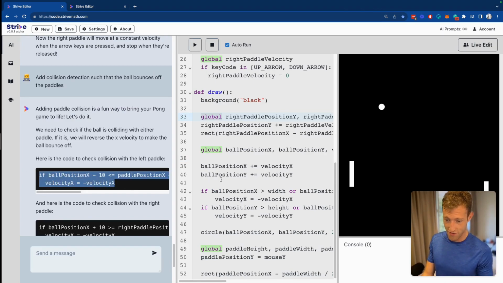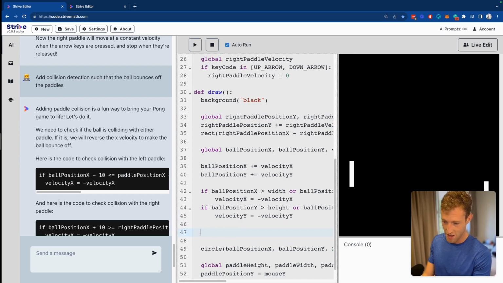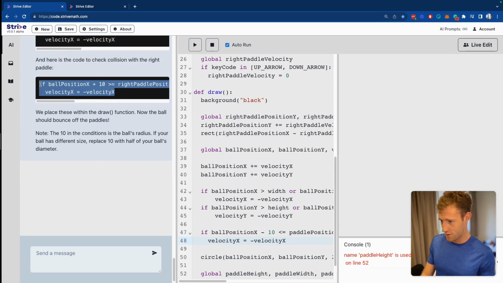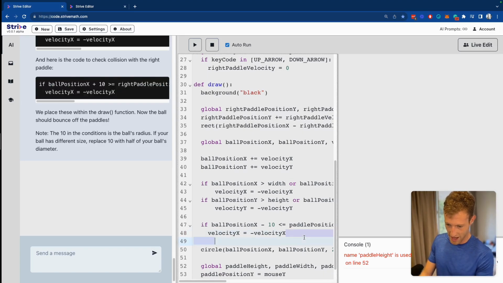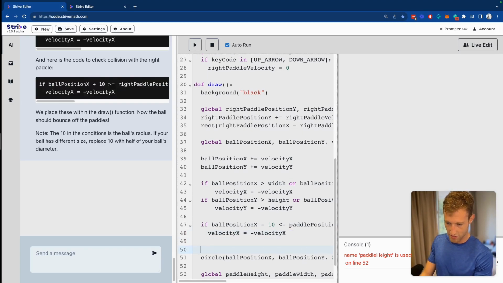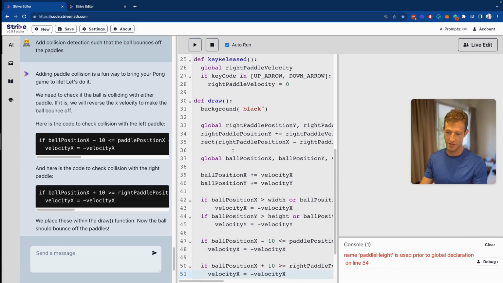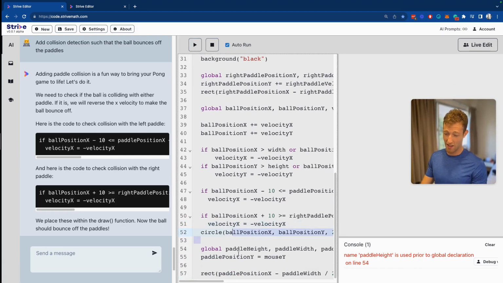This is going to check if it's a collision with the left paddle. Put it over here. And it's given us some code here for collision with the right paddle. So let's copy paste that and see what we get. The error that we got here is name paddle height is used prior to global definition on line 54. So what the AI has given us so far is pretty messy code.